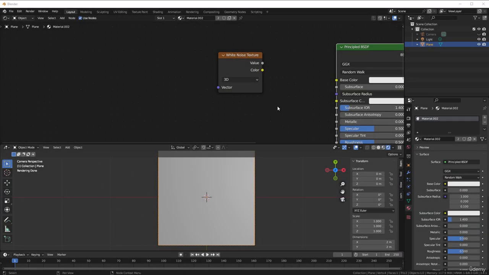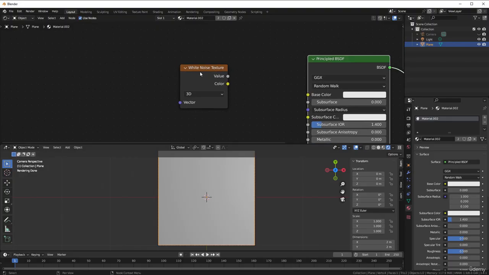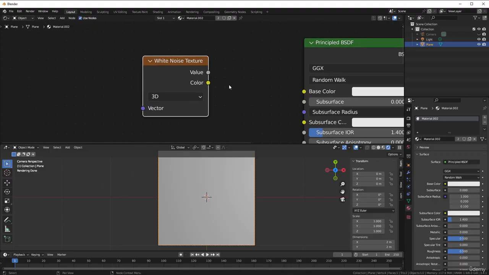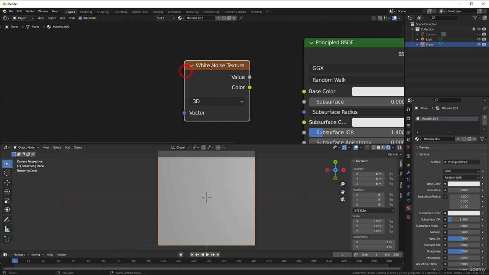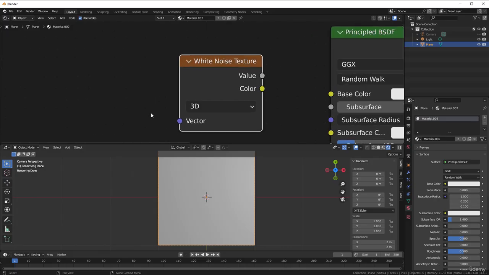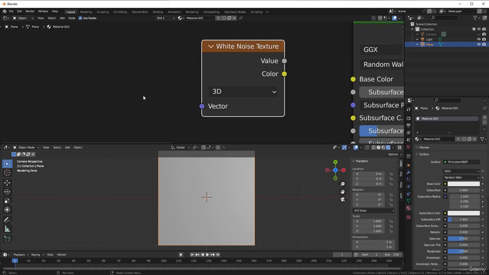Then we have arrived at the last built-in texture in Blender, and that is the white noise texture that I will go through in this lesson. So what we have here is a value output and a color output. The value is grayscale and the color is in color. What the white noise texture does is create a new value for each value that comes in. So if we send in a lot of different values, we get another set of different values out here.